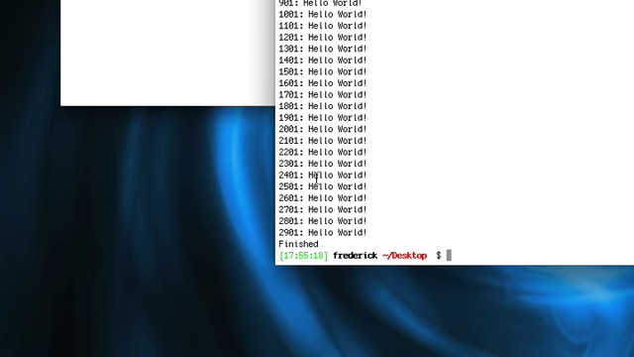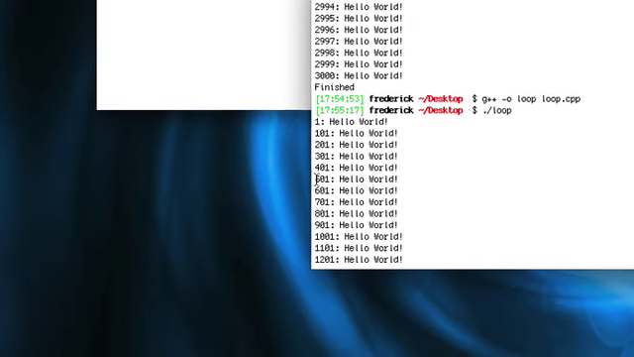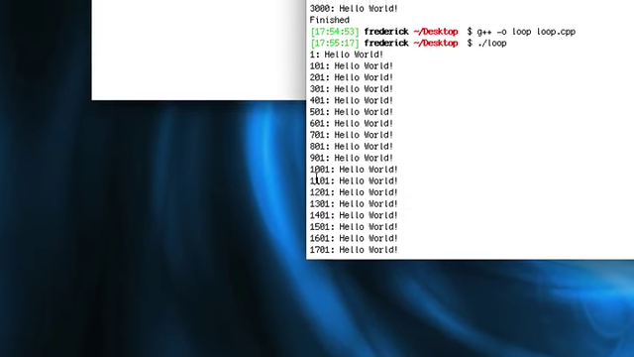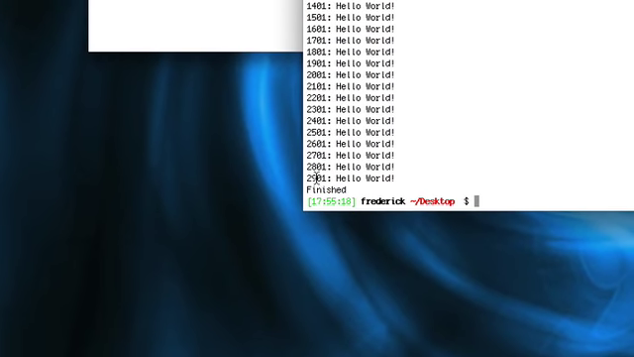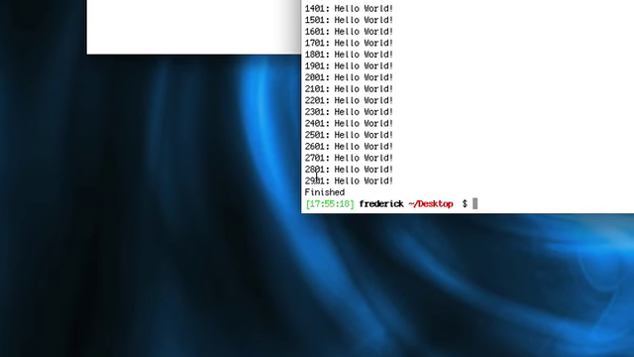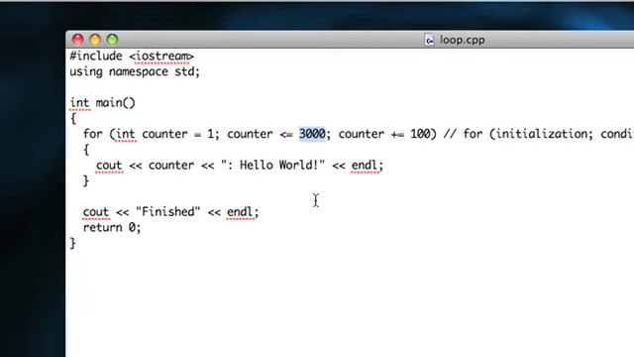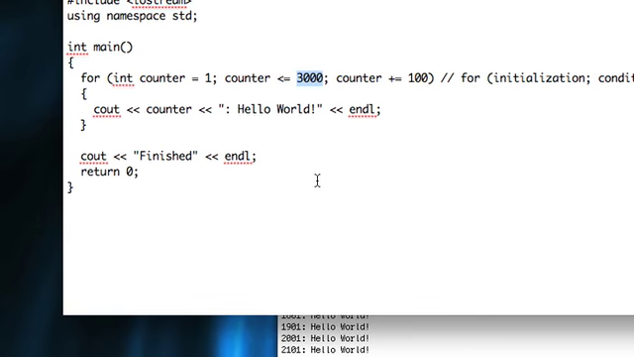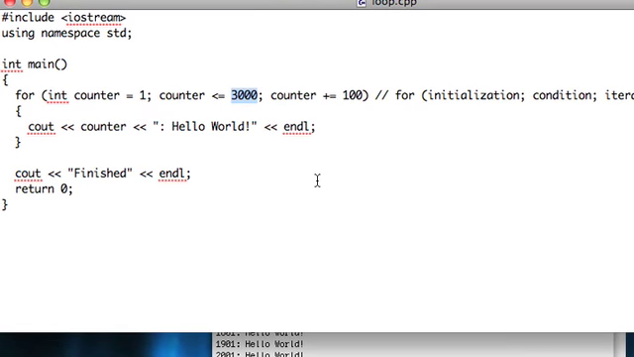I think that's 30 times, because it goes 1, 101, 201, and so on, until it reaches 29, or almost 30. So I guess it's only 29 times because we're starting at 1, and we set it to 3,000. So that's just a look at for loops and their syntax and how you can use them.